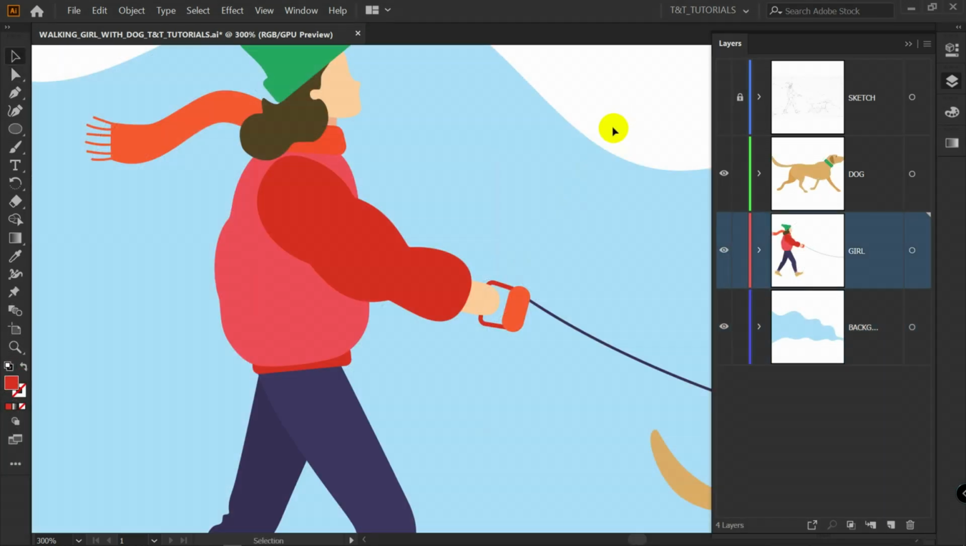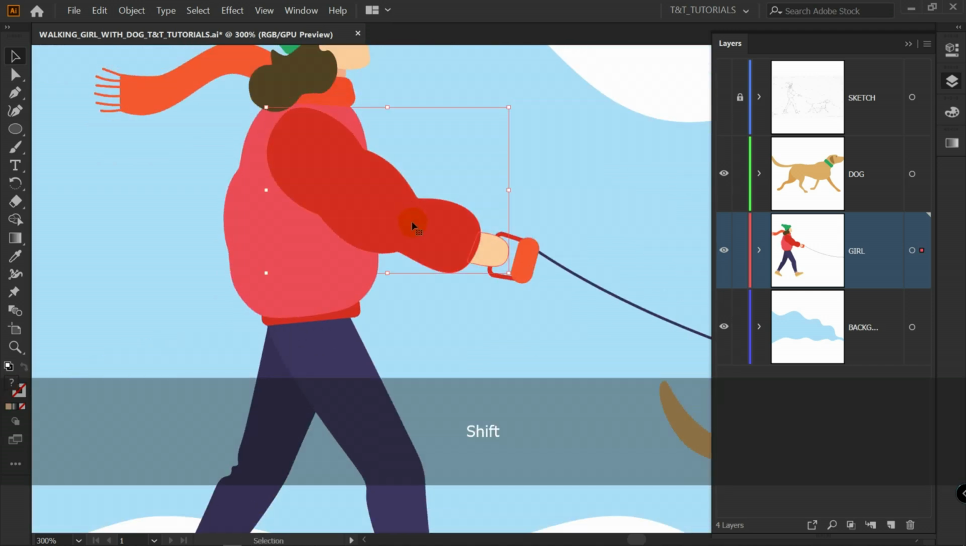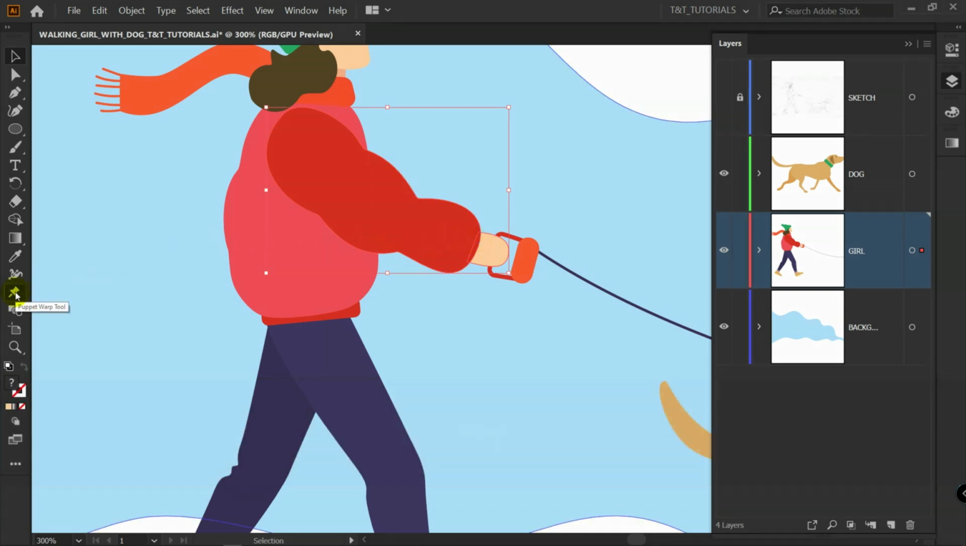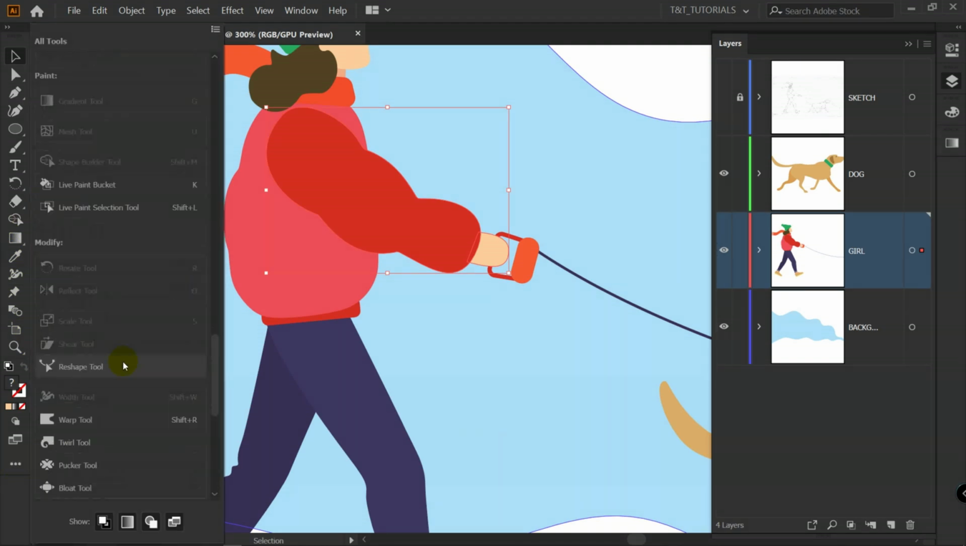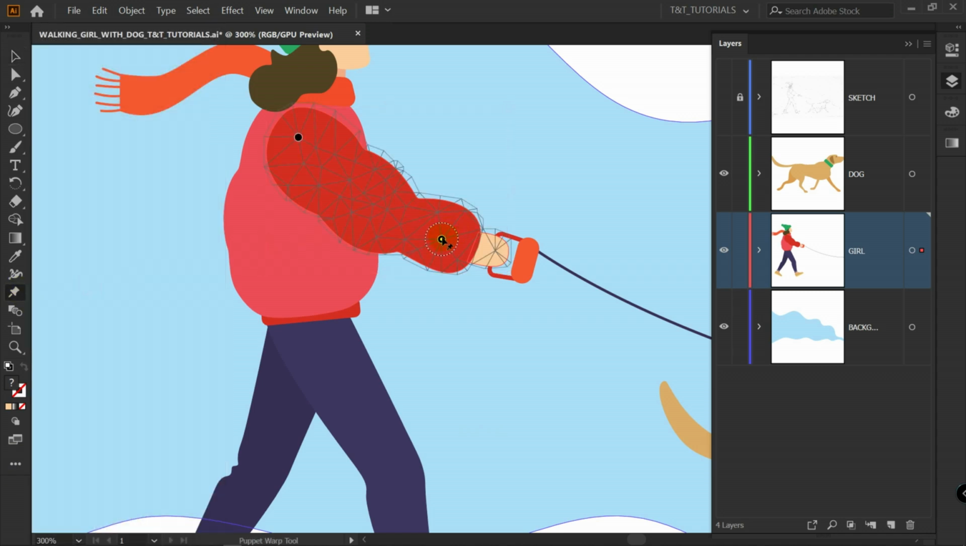In case if you want to change arm position or legs position, select arm, press Ctrl plus G to group all these objects, then pick puppet warp tool. If you can't see it here, just click here edit toolbar and you will find it in this menu. Drag it to this panel. After you will select it, you'll be able to add more points.